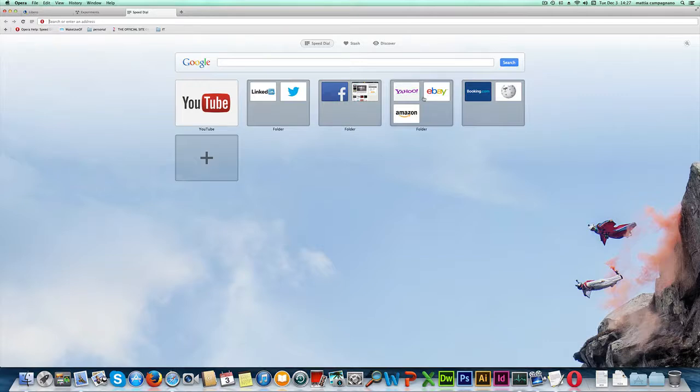Speed dial, which you see here, shows the list of thumbnails corresponding to the most often visited web pages. User can add a page to this list, rearrange these thumbnails in groups, or move them around the way he likes.